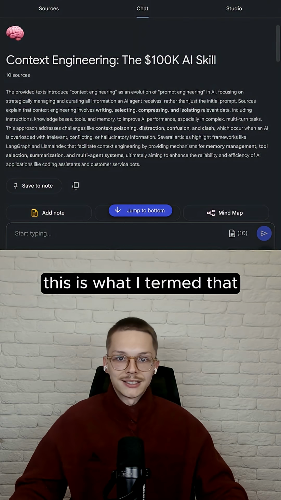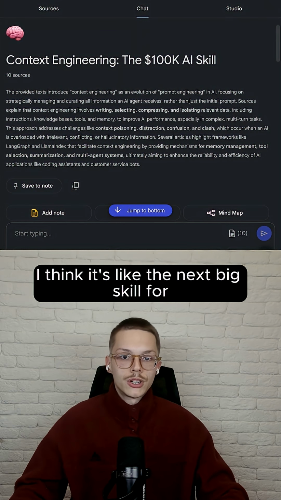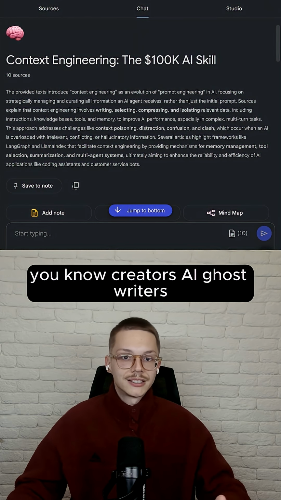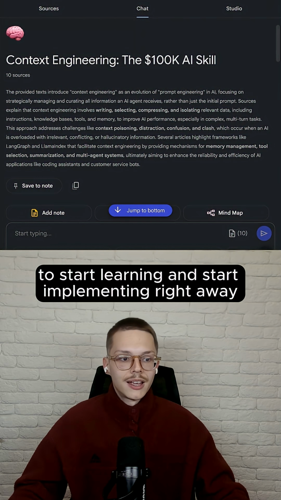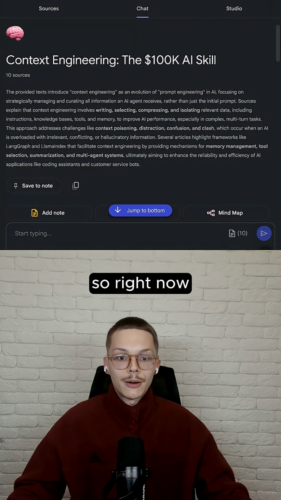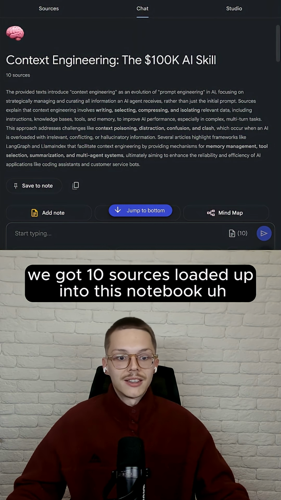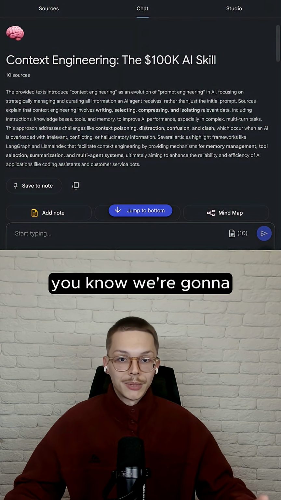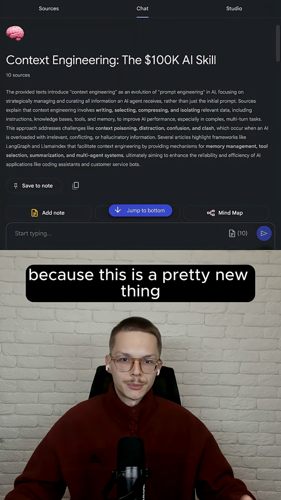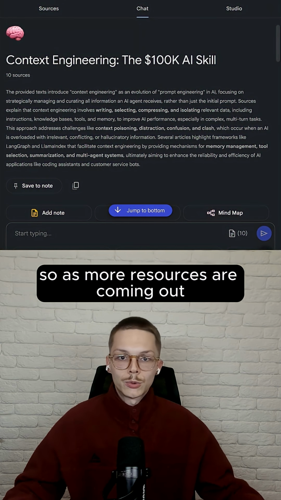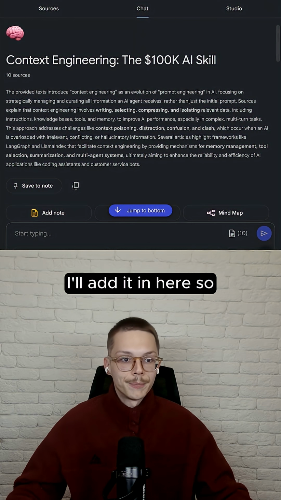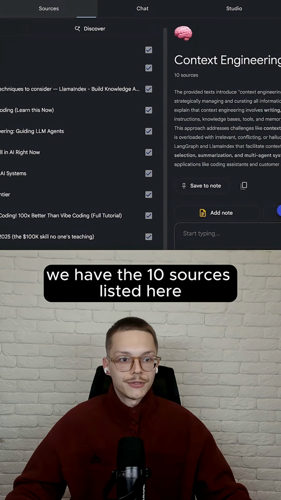This is what I termed it. I think it's like the next big skill for creators, AI ghostwriters, heads of content to start learning and start implementing right away. So right now we got 10 sources loaded up into this notebook. I'm gonna keep putting more and more in there because this is a pretty new thing. So as more resources start coming out, new techniques, new commentary, I'll add it in here. So we have the 10 sources listed here for you to check out.